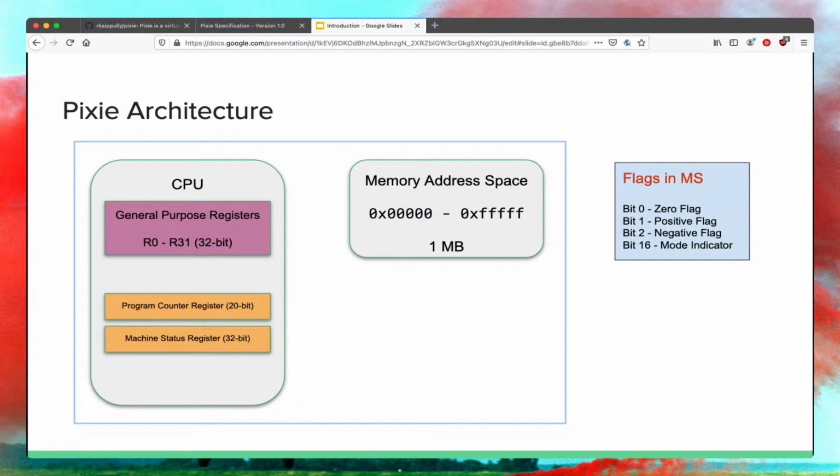So the intention is that once you perform some sort of arithmetic operation or a logical operation, depending on the result of the operation, if the result is a 0 value, then the 0 flag will be set. If it is a positive value, the positive flag will be set. And if it is a negative value, the negative flag will be set.